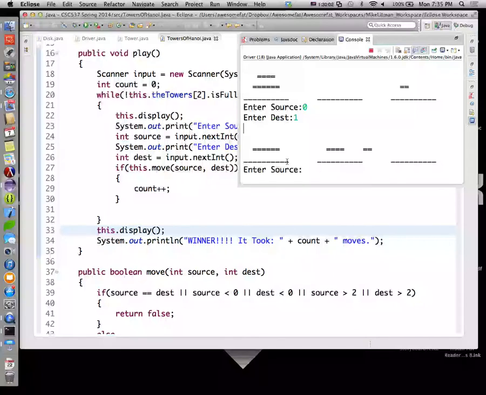Okay, let me ask you this question. As we go through here, will we ever put the smallest disk on top of the largest disk? No. Never. Never happens. Does that have to do with our algorithm, possibly?